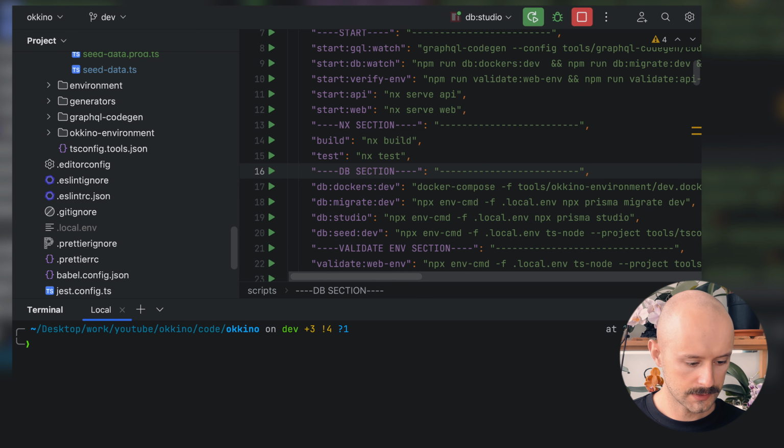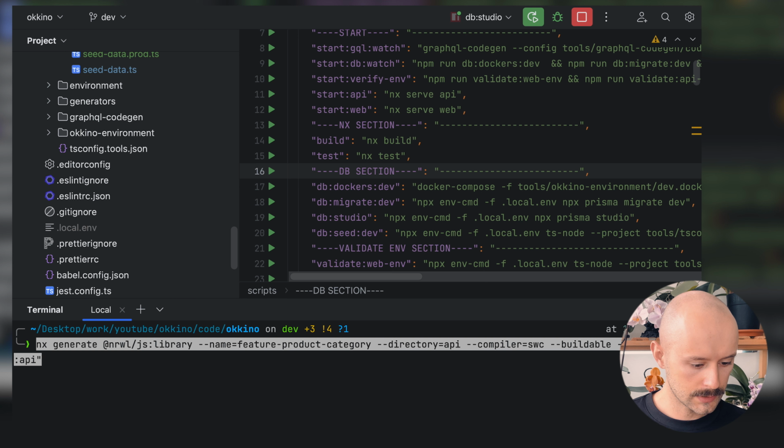So we should somehow get our data from the database. We should generate and create a new resolver for it. We will generate a new library called feature product category inside directory API with compiler SWC, buildable, and tags scope API.